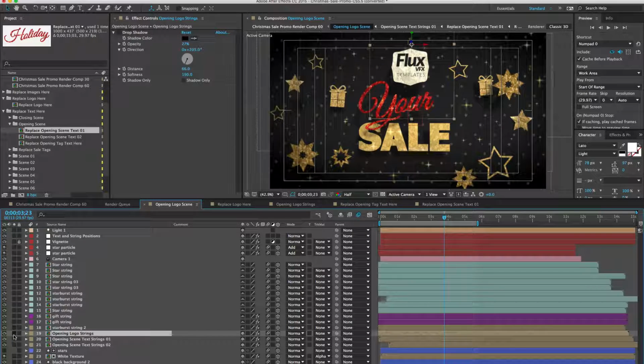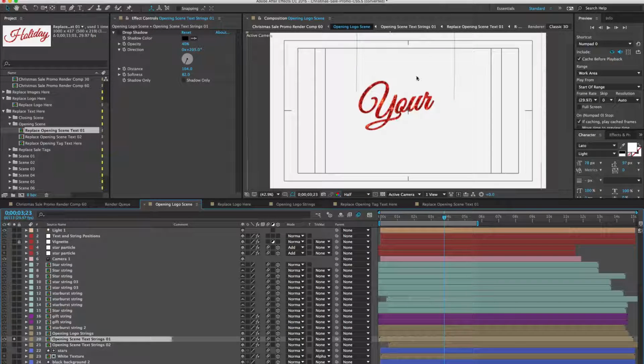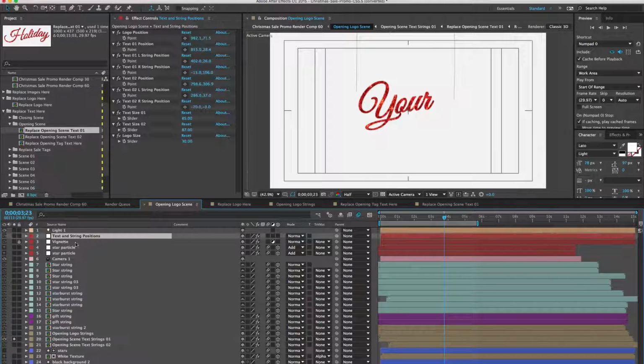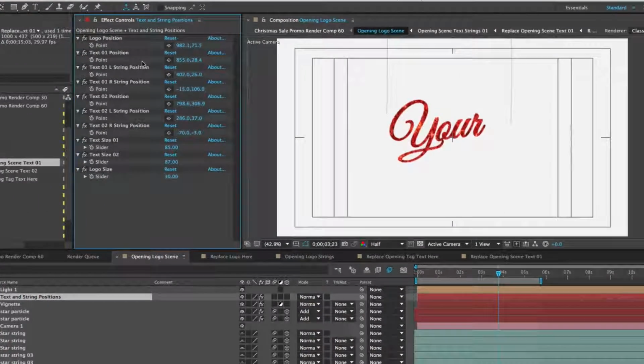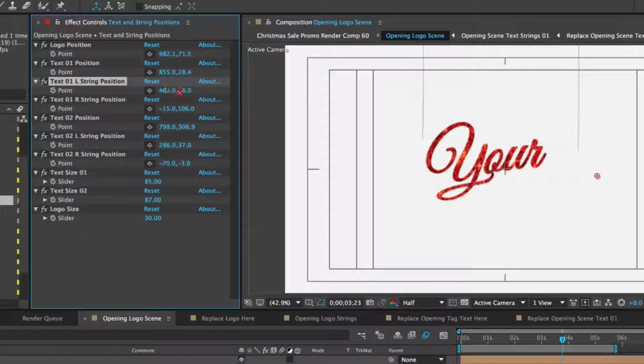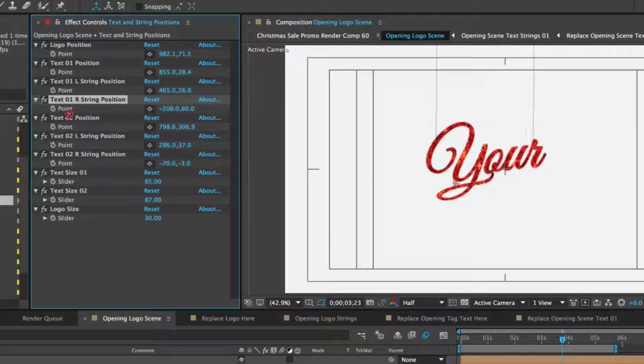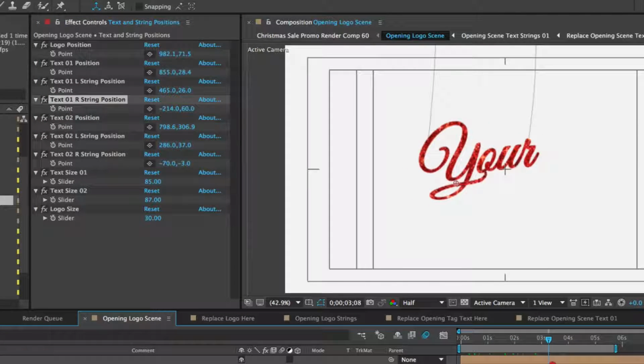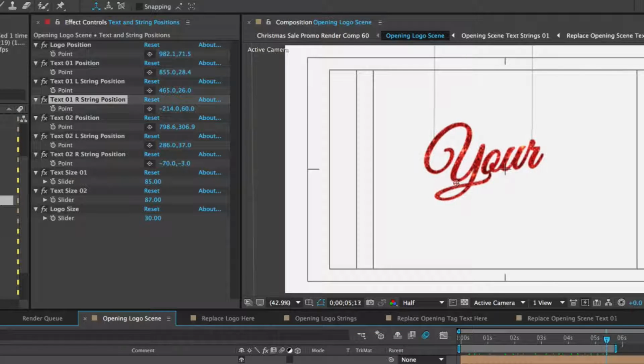And if you solo that layer and take a look at these strings, you can see that because we changed the size of our text, the strings they're not connected. So you can adjust that by going to the text and string positions layer, and in the Effect Controls panel, you can change those string positions. So you can move that over, move this one maybe up a little and over. So you can reconnect those strings, and you can see it still looks like it's attached and animated.